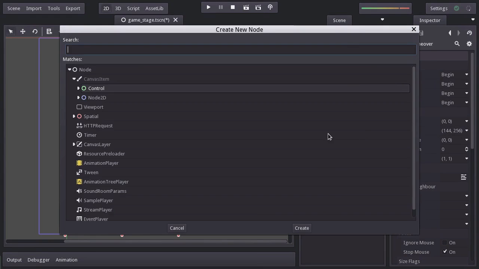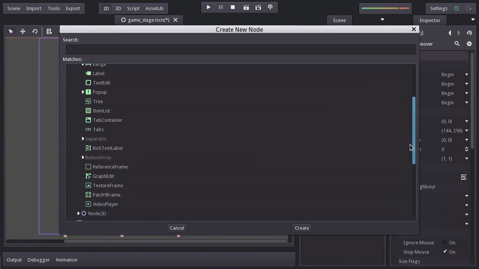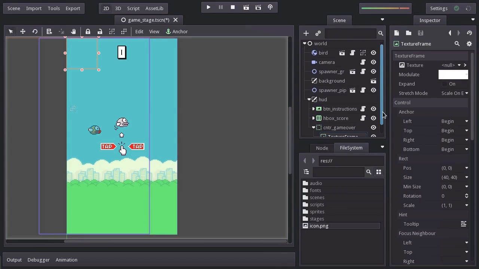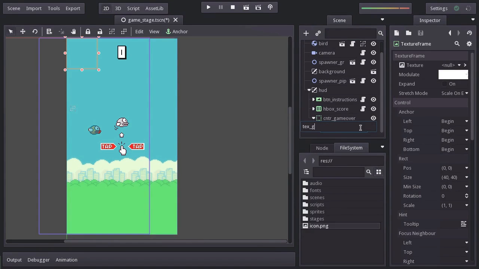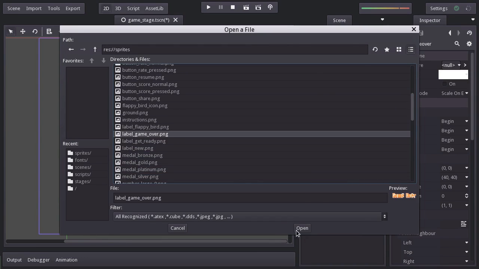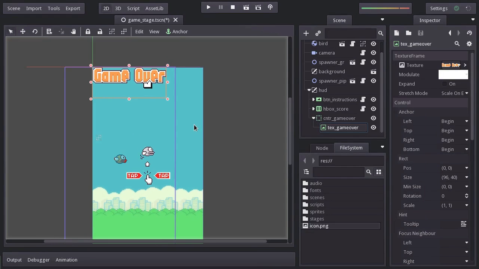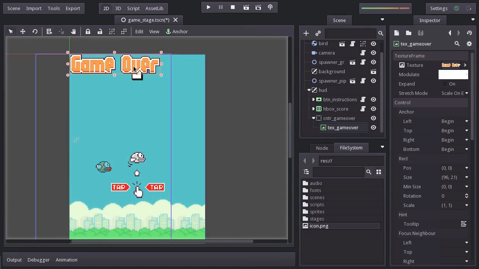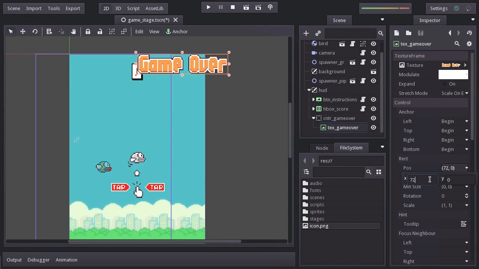I'll add a texture frame node. Rename it Text Game Over. And for its texture, I'll load the level game over sprite. I'll resize it so it fits the size of the sprite. And to have it horizontally centered, I'll set its X position to half of the view width, minus half of its size.